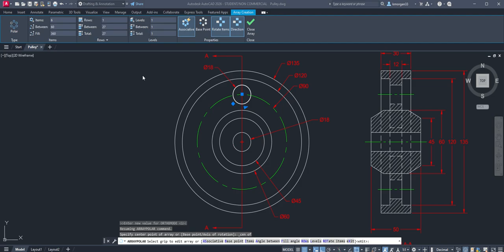And we always pay attention to the command line. It is asking you to select grip to add to the array, and we have associative, base point, items. We also have angle between, fill angle, rows, levels, rotate items, and we have exit. This time we're going to press enter to accept the default values. Your default value is set as 6 circles. We're going to be creating an array of 1, 2, 3, 4, 5, 6 circles all together.